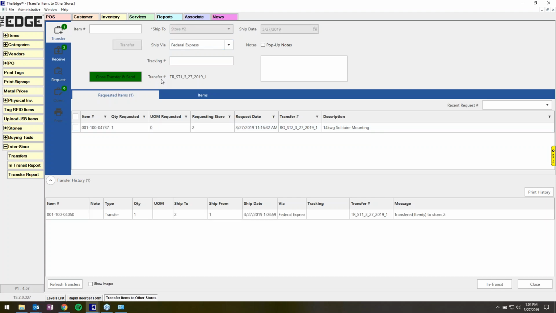Now you'll see too, this is going to be new for you. We have a transfer number that we're going to assign to each transfer. Now this transfer is still open, so if I add additional items, they're all going to be put under this transfer number. After you have included all the items you want in this transfer, you hit Close Transfer. That's going to close out this number and queue up the next one to initiate your next transfer.